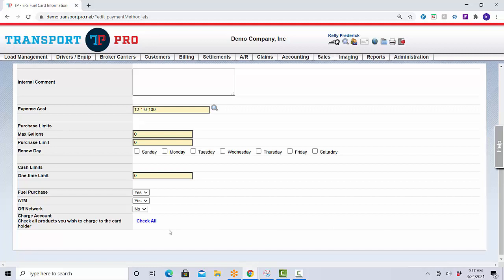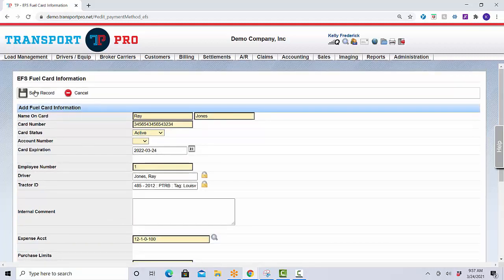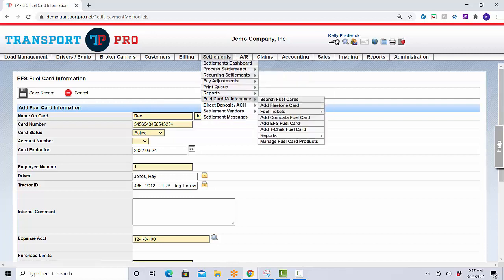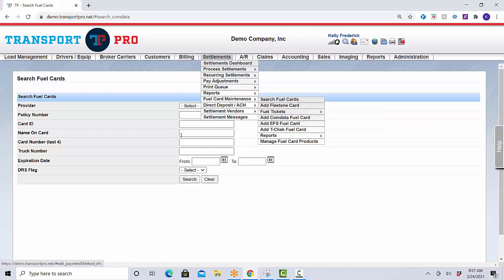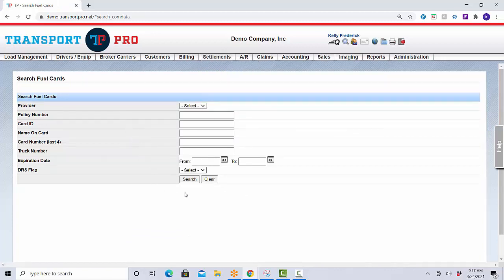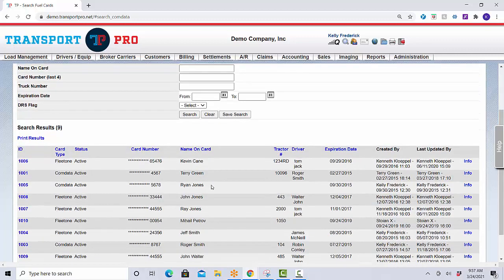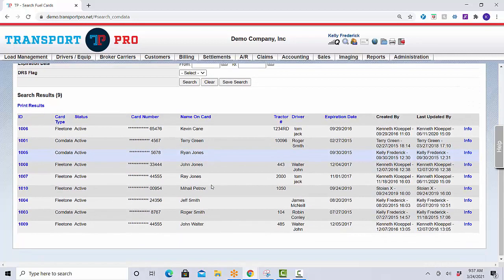The next thing I'm going to show you is how to run a search for fuel cards in the system. Go to Settlements, Fuel Card Maintenance, Search Fuel Cards. Here, you have several filter options. Once you enter any desired filters, click Search. The list of fuel cards you have in the system will generate in a list and show some general information. If you need to review the card information in more detail or make an edit, click on the ID.